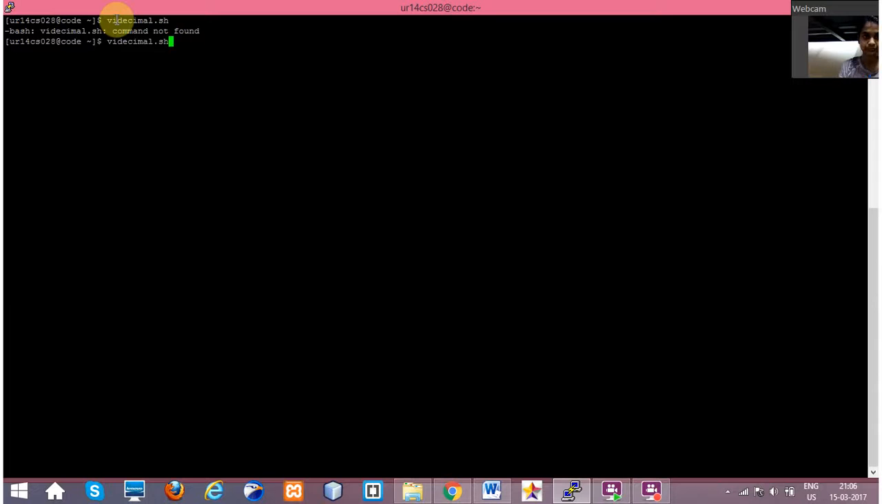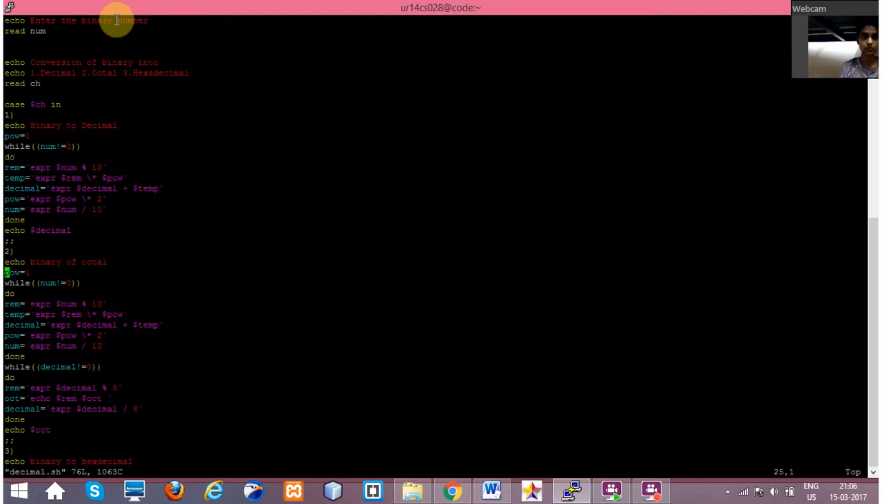Now I'll open my file and show you my code. So this is for binary conversion to decimal, octal, and hexadecimal. Here we are converting our binary number, and we have to give the input as 1s and 0s.